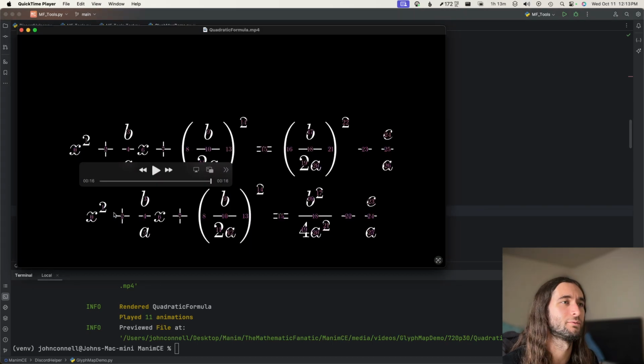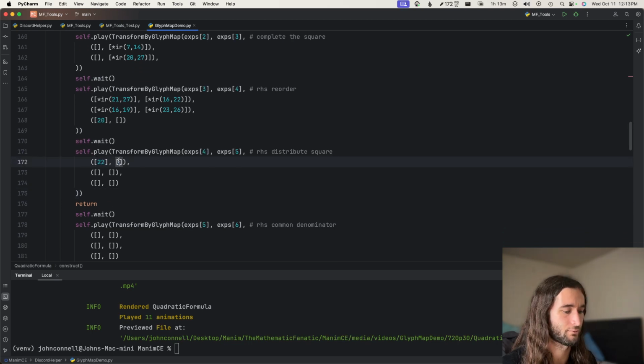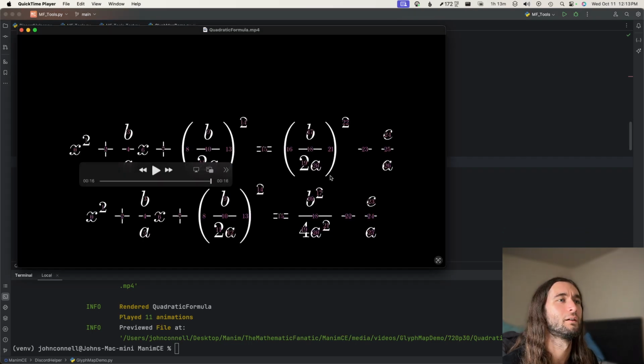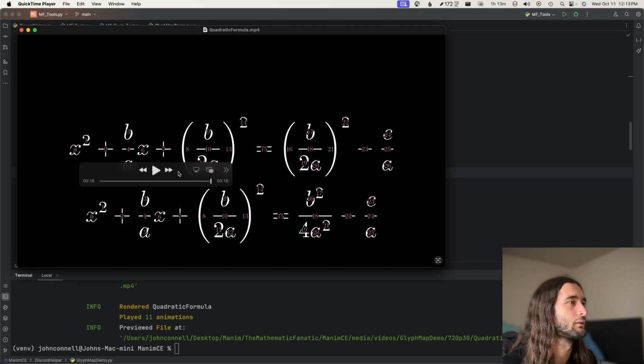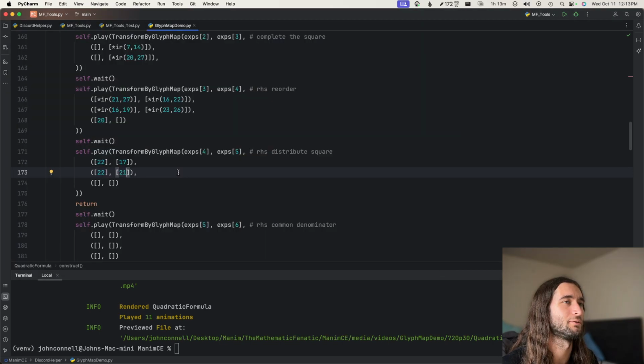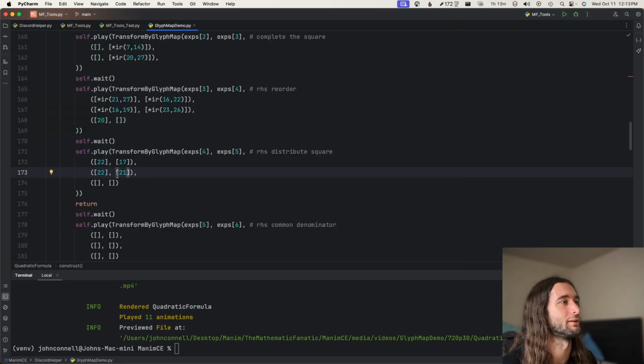22 goes to 17. 22 goes to 21. And then 22 goes to 22, and 19 are going to combine to become 19.